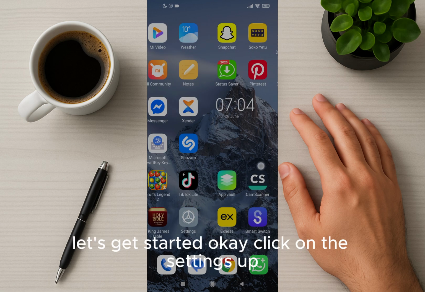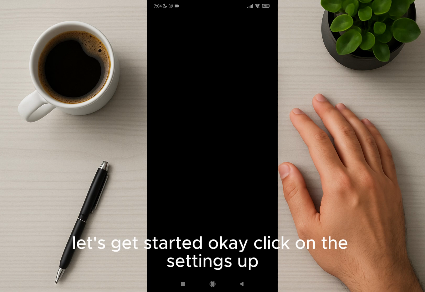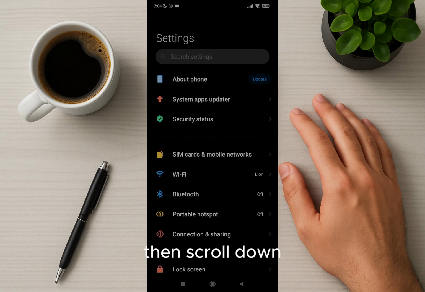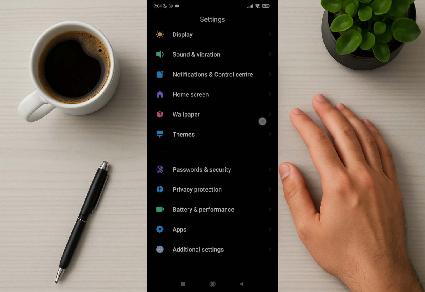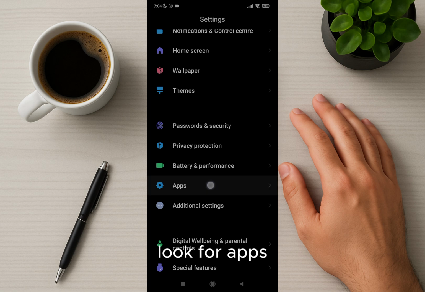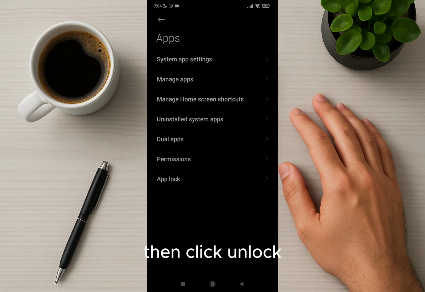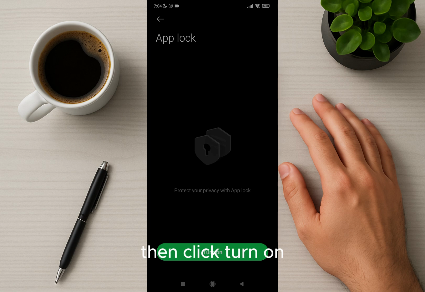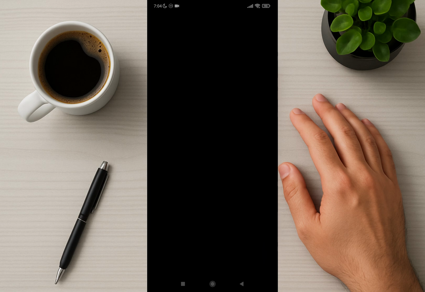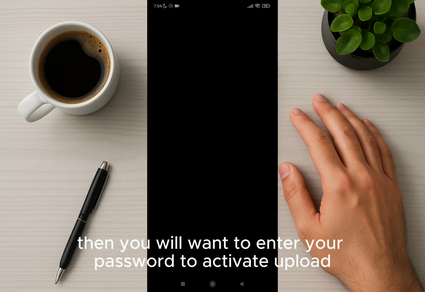Let's get started. Okay, click on the settings app. Then scroll down. Look for apps. Then click app lock. Then click turn on. Then you will want to enter your password to activate app lock.